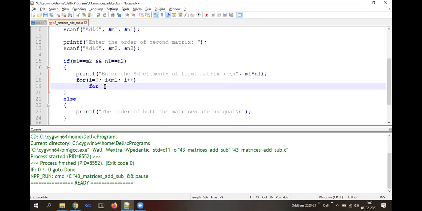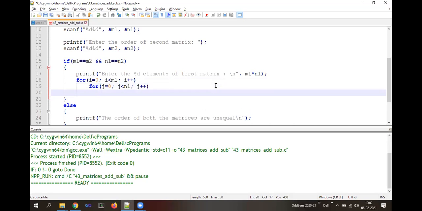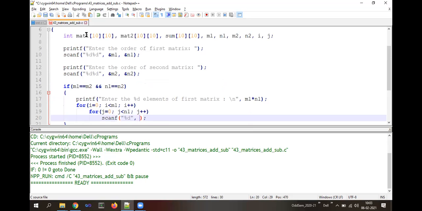Then the inner for loop: for j equal to 0, j less than the number of columns, right? The number of columns is stored in n1. j plus plus. What do we need to perform? scanf, right? scanf %d. Now, in which particular two-dimensional array do I have to update? The first matrix. What is the name? mat1. So I want to store at the address of mat1.